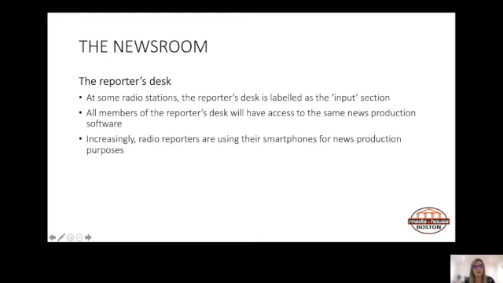When we look at the reporter's desk, at some radio stations, the reporter's desk is labeled as the input section. This is where original news is sourced and written. So journalists would typically have their own workstation in the open plan office, while an editor on the reporter's desk is often placed among the journalists in this open plan office. This would obviously allow for ease of communication.